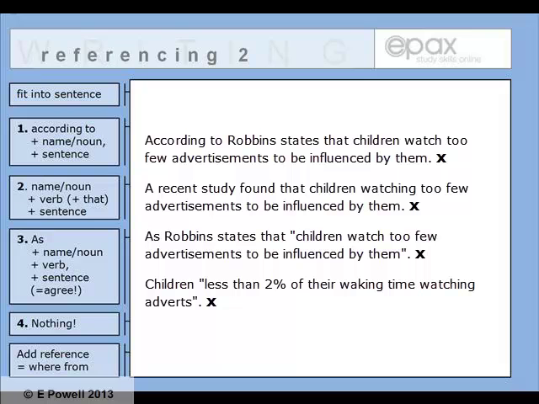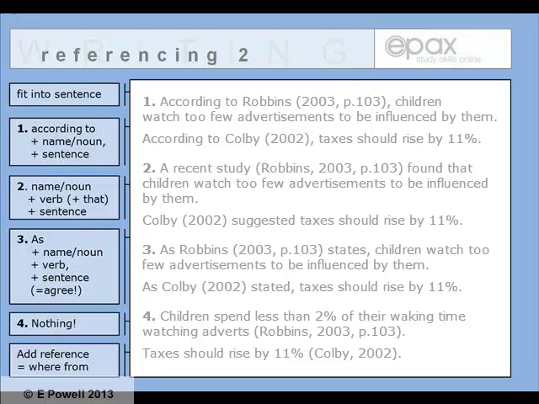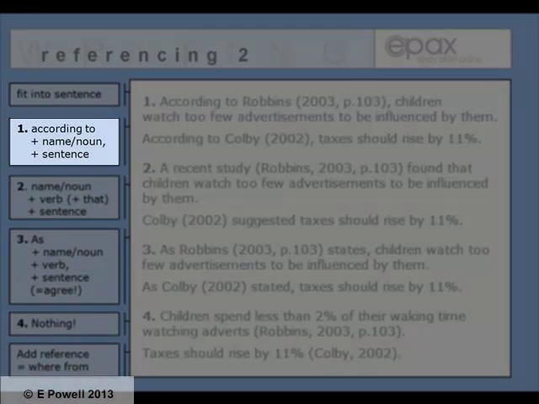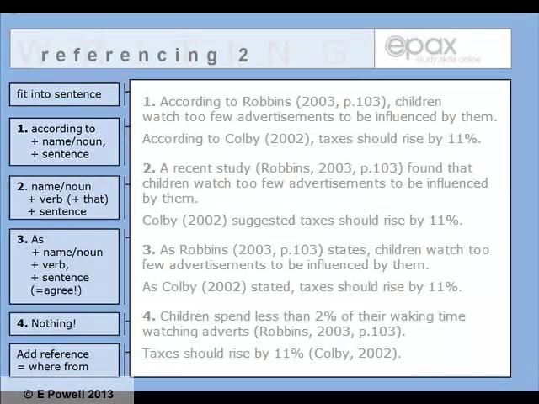It's easy to get wrong like here. So to get it right, let's look at 2 quotes added in 4 different ways. And it doesn't matter if it's a direct or indirect quote. So 1, use according to plus name or noun plus sentence. So here, according to, then the name Robbins, then the sentence. And a sentence, remember, is something with a subject and a verb that makes sense on its own.